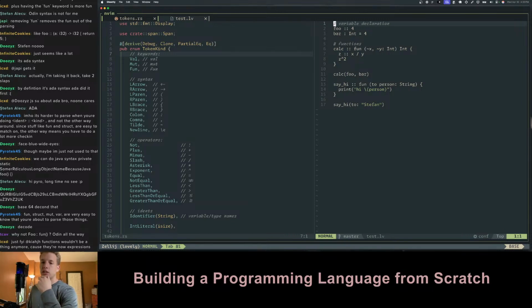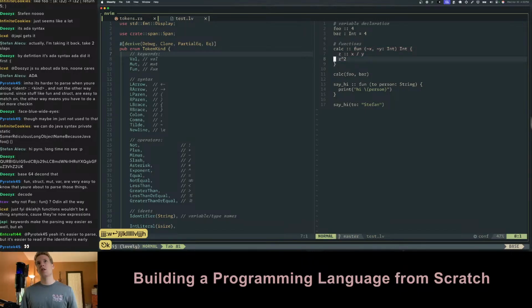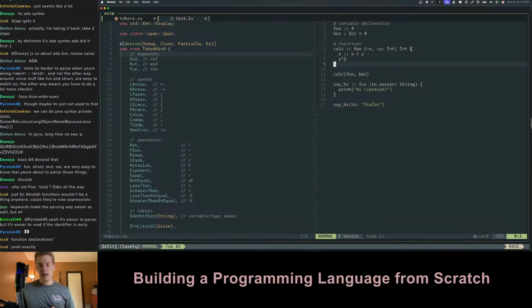Just FYI, KaiJH, functions wouldn't be a thing anymore because they're now expressions. Oh, you mean like function statements? I gotcha. Yeah, because this part is just an expression, and you're just assigning it to this. This is an assignment statement, but the right side is an expression. Yeah, function declarations aren't a statement anymore. Correct. Yeah, Endcraft has a good point. It's easier to parse, but it's easier to read if the identifier is early.